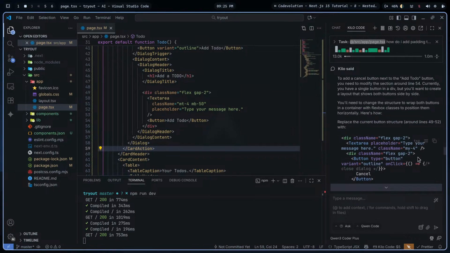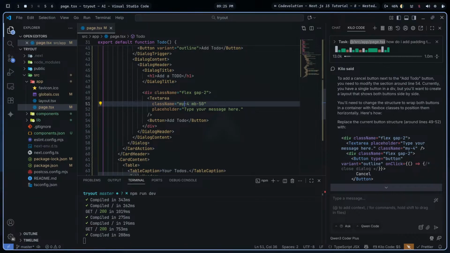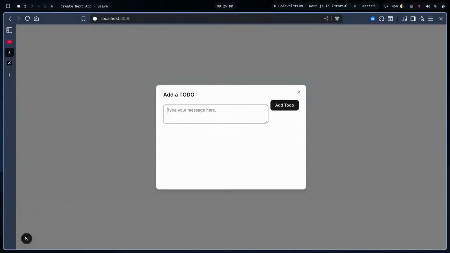Text area, type your text, class name my-4, y-axis. my-4, that's it. But why is it aligning next?